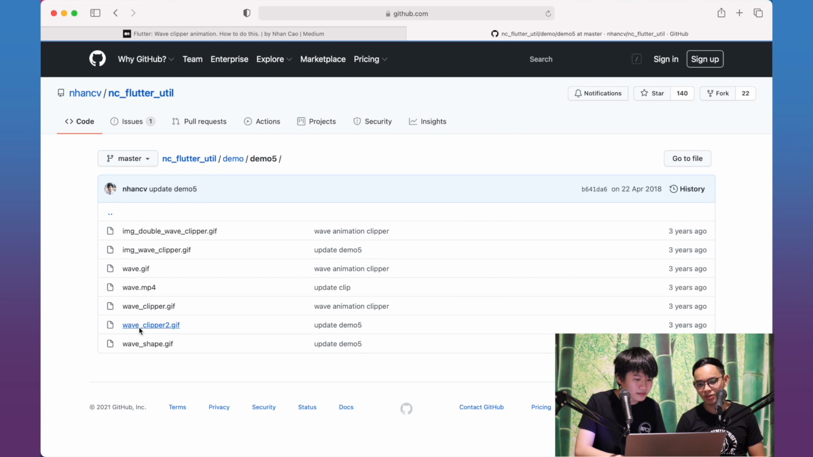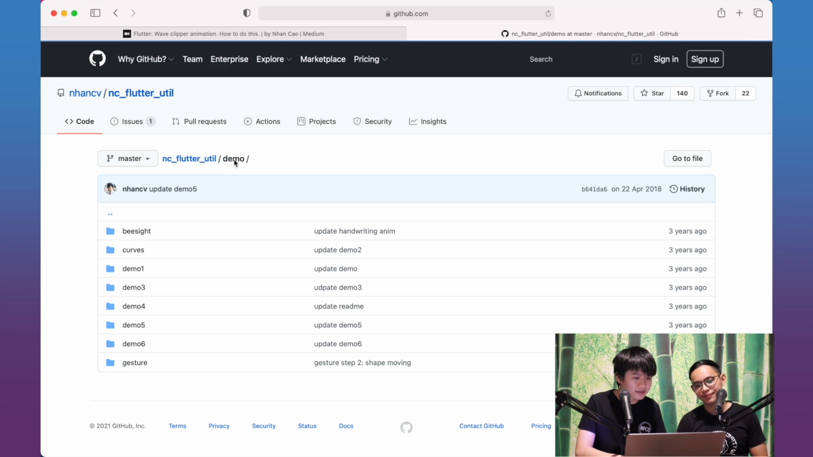Oh, cool. Oh, this GIF. Let's go back. Actually, smart way to do it. Just use a GIF for the wave. No! It will take a lot of space in the app. That's what we initially did. We created two waves, connected together, right?